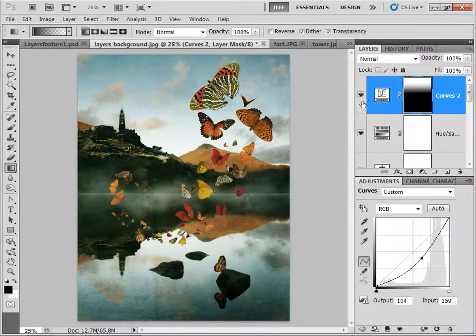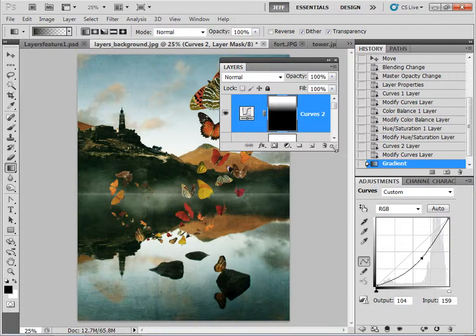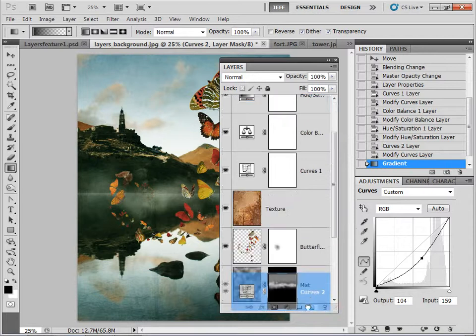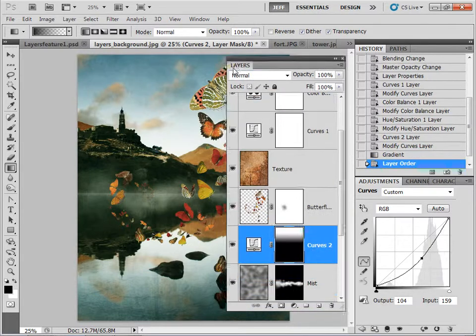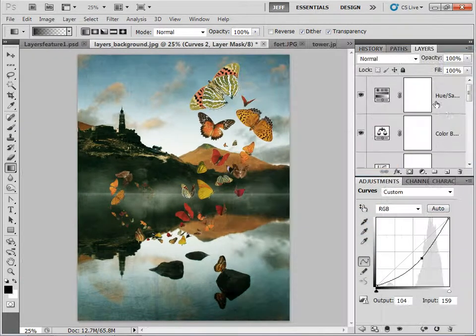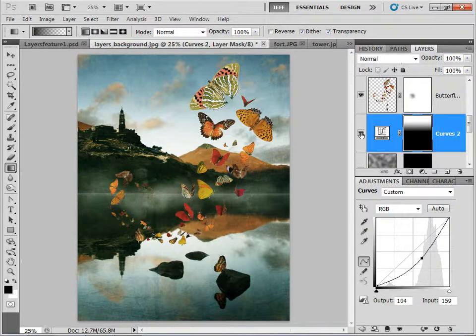Now that curve is working on top of my butterflies here to darken them, which I don't really want. So I'm going to bring my curves layer back down in my layer stack. Let's just drag my layers out here and open them up slightly. So you can see if I drag my curves layer back down behind my butterflies, let's bring my layers back over here, and then you can see my curve is now only affecting the sky because I've put it behind the butterflies in my layer stack.